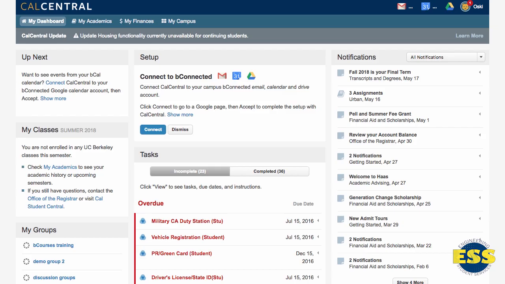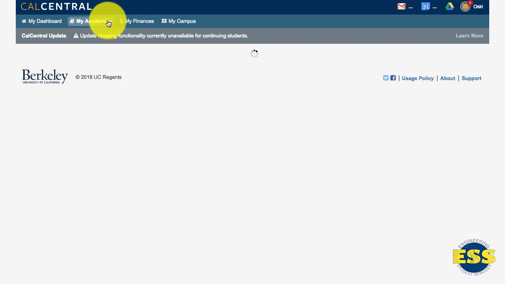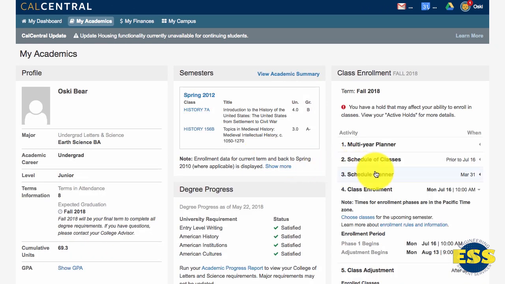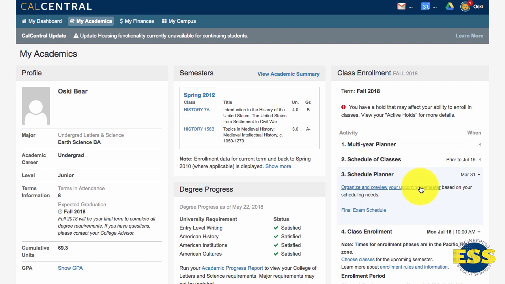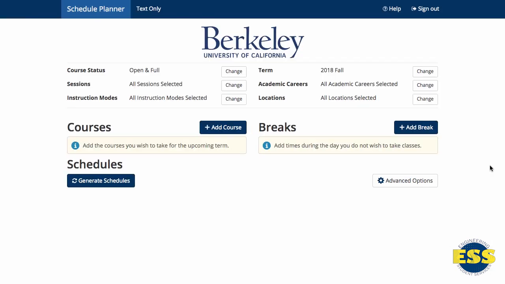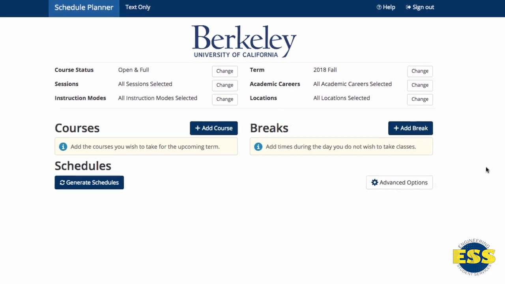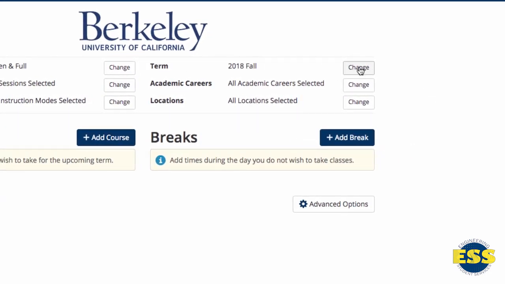You can access Schedule Planner through your CalCentral. Go to the My Academics tab and Class Enrollment card. Click on Schedule Planner and then click Organize and Preview your upcoming semester. Schedule Planner is a tool to help you plan your courses and create a schedule that you can put in your shopping cart. Make sure that the correct term in which you are enrolling is selected.